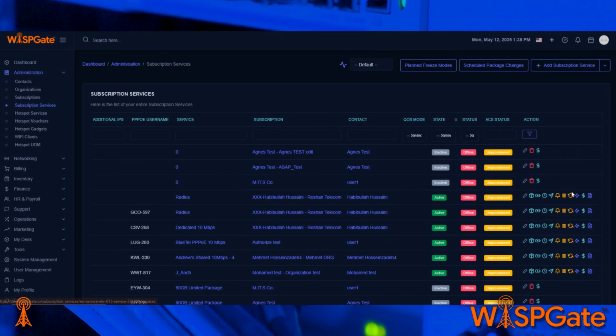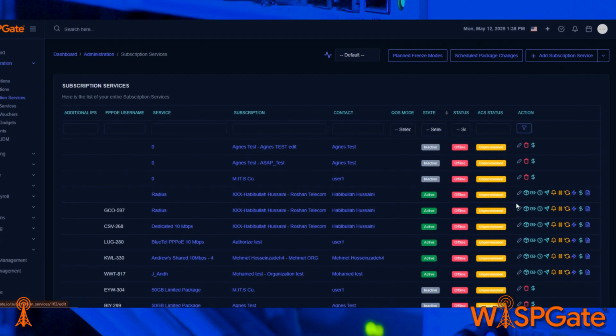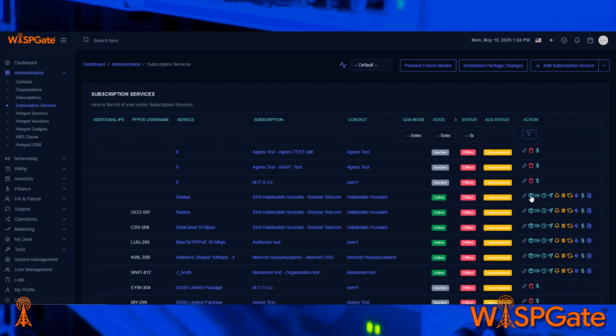Now let's take a look at our long list of icons here. Alright, so this icon here lets you edit the subscription service. Basically, if you need to make any changes to the details. This one next to it is used when you want to change the actual subscription plan, like switching the type of service.